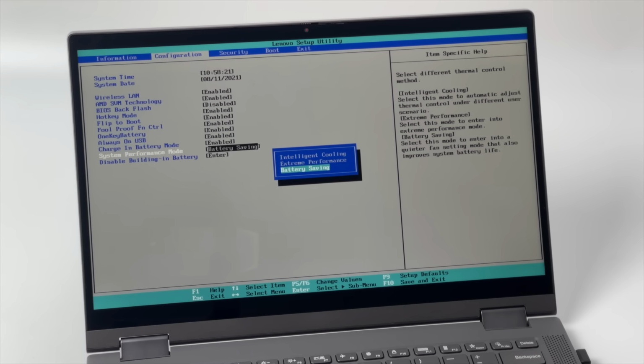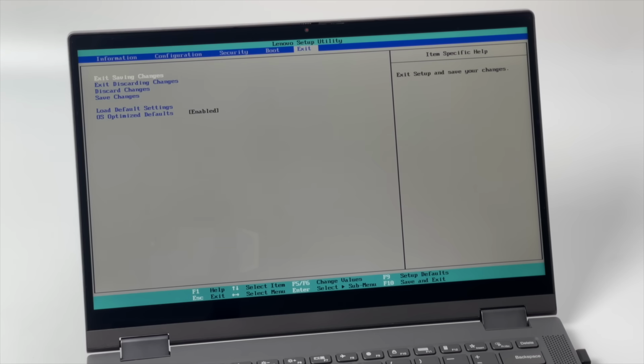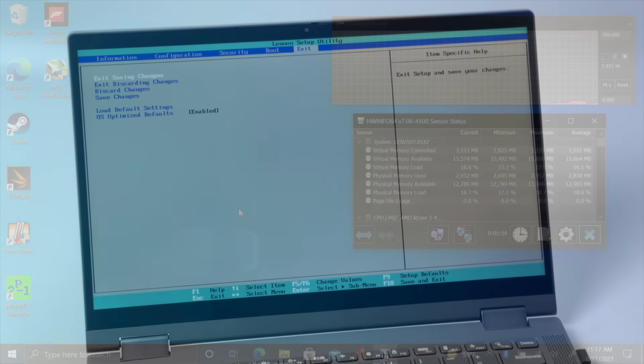With this set to extreme performance, this thing runs at about 22 watts, and it does up the performance from the stock configuration, but we can still get more out of it using the AMD Tuning Utility. So I'm going to go ahead and plug this into my game capture, and we're going to jump right into it.